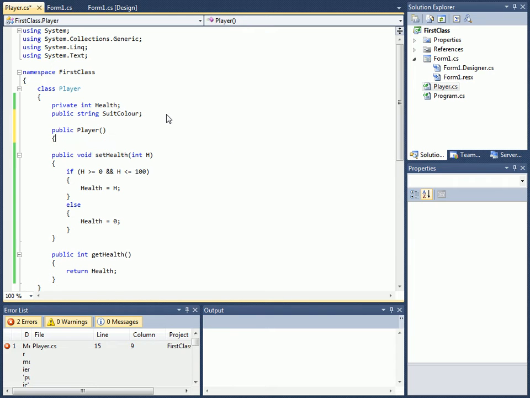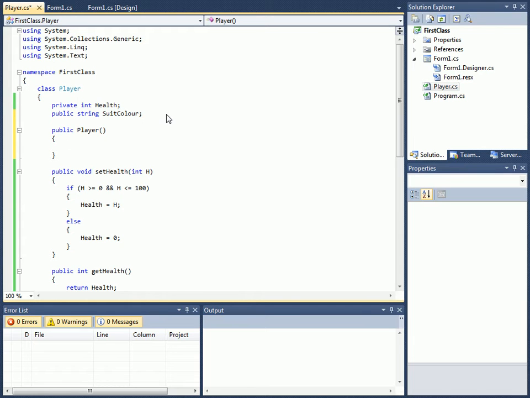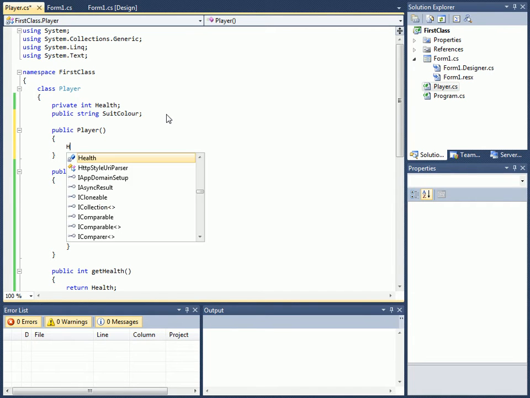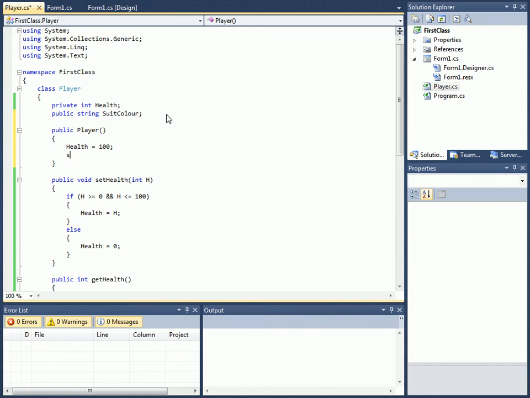You can see this time it's called player, the exact same name as the class itself, and this is in fact what's called a constructor. A constructor doesn't have a return type, so we don't need void, integer, or any other type. A constructor is called whenever we create a new instance of our class. So every time we have a new player, by default we're going to set health to 100 and the subcolor to red.